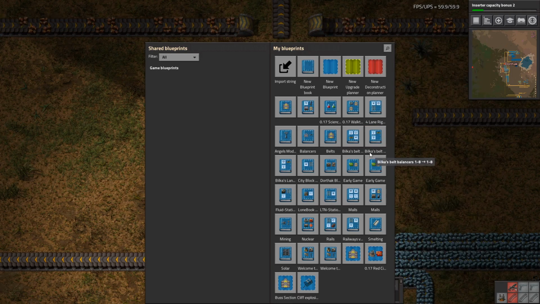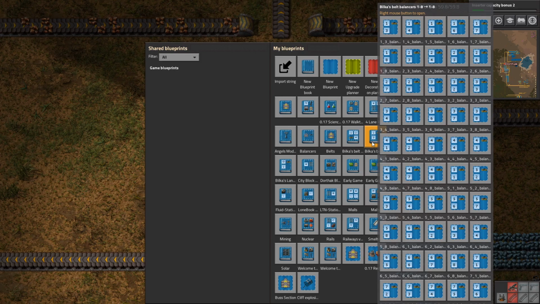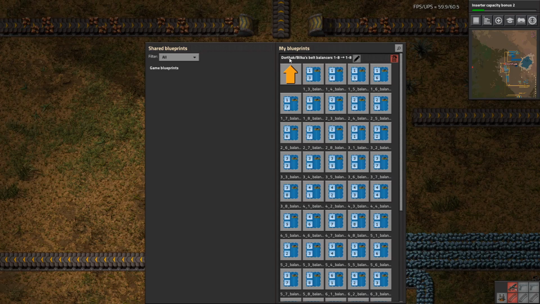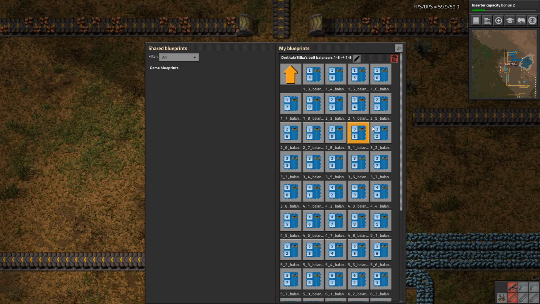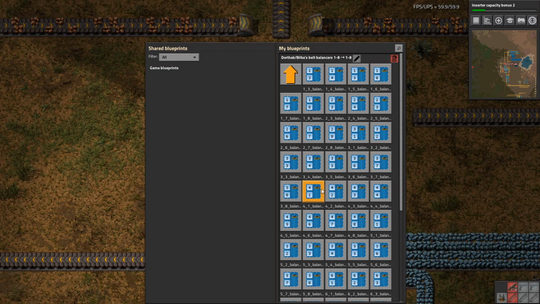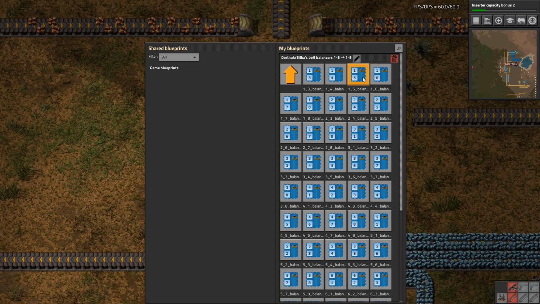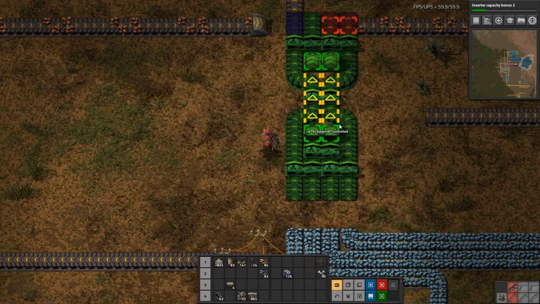I never remember how to build the balancers, even the basic 4x4 ones. So I have these books from Bilka. Bilka is one of the developers, but he also designed a set of blueprints. And Bilka's belt balancers, I'll include the link in the show notes, and we can just pick any combination we want. We want a 1 to 3, or a 1 to 5, or a 4 to 2. Well, we're going to take a 4 to 4.